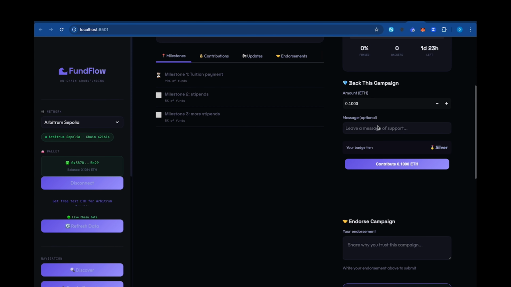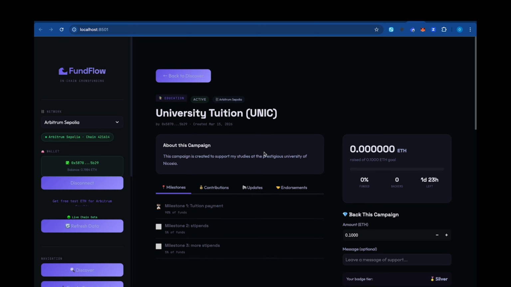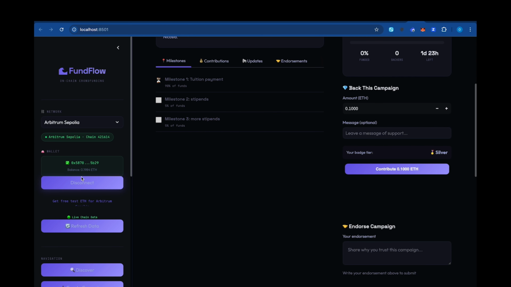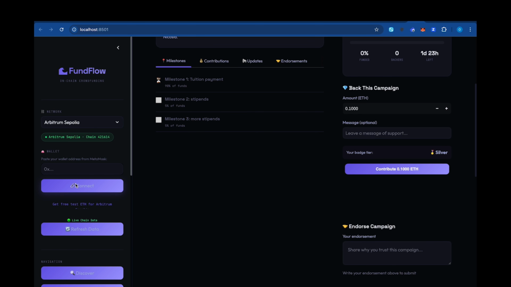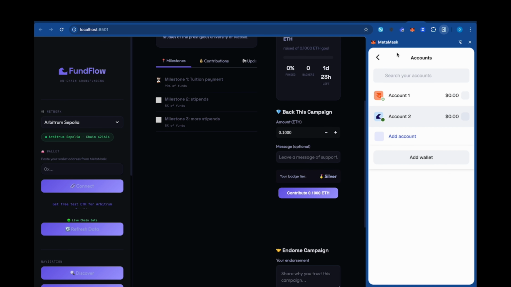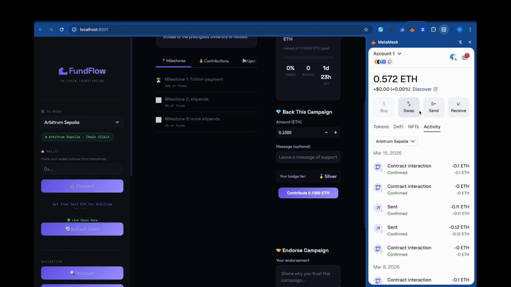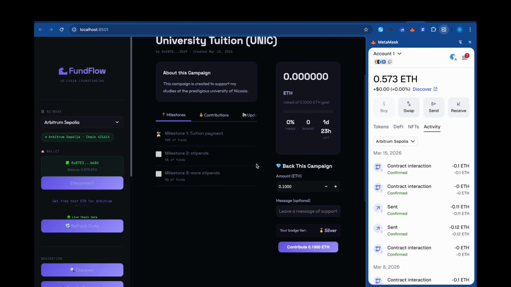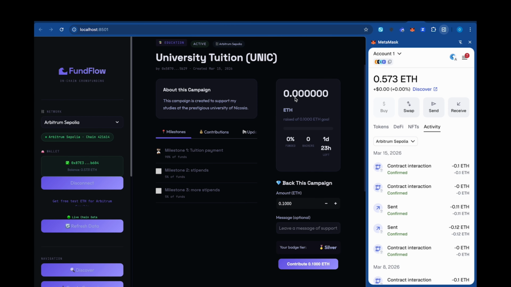So having created the new contract, the next step will be to contribute to that campaign, right? So in order for us to do that, we need a second wallet. We cannot use the same wallet as the one we used to create the campaign, right? We cannot contribute to ourselves, right? So we choose a different wallet and connect the wallet address, and then we can contribute to that campaign.